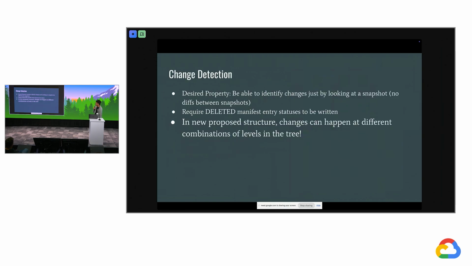Yeah, so like I mentioned in the beginning, another desirable property is to be able to do efficient change data detection. Ideally, we want to be able to look at snapshots and figure out what the new file additions, removals, and replacements are. And we want to avoid having to do diffs between snapshots. That's pretty expensive.